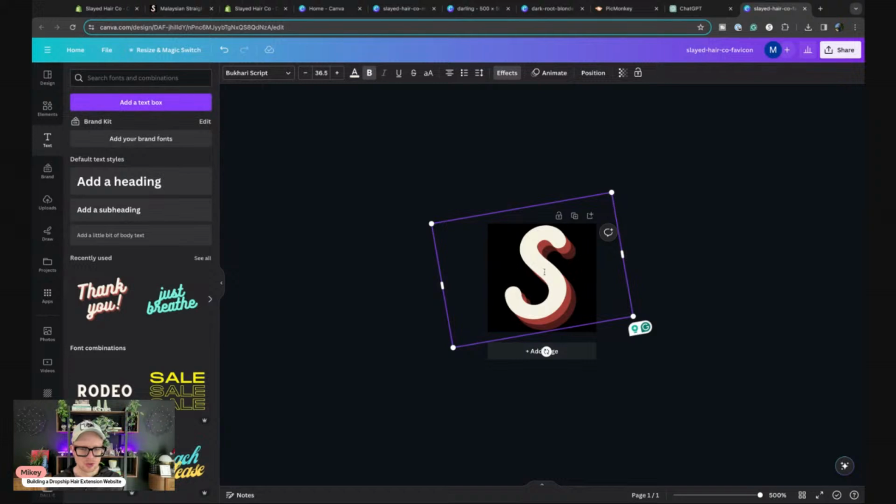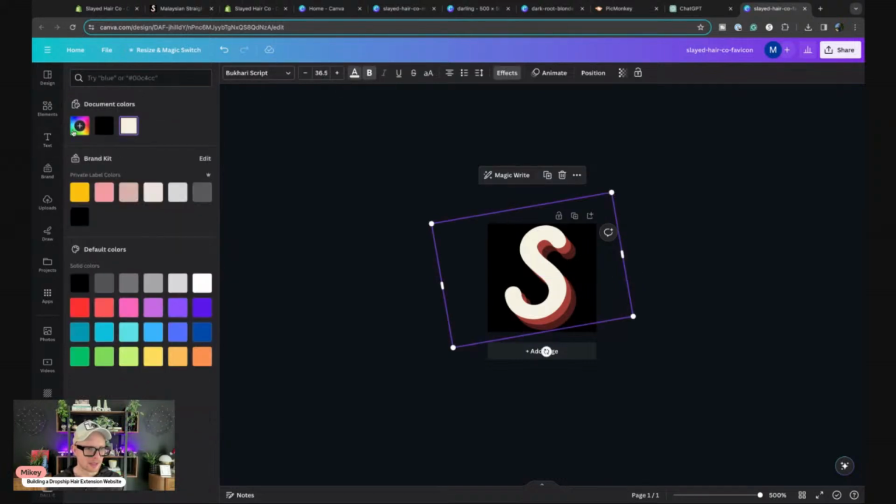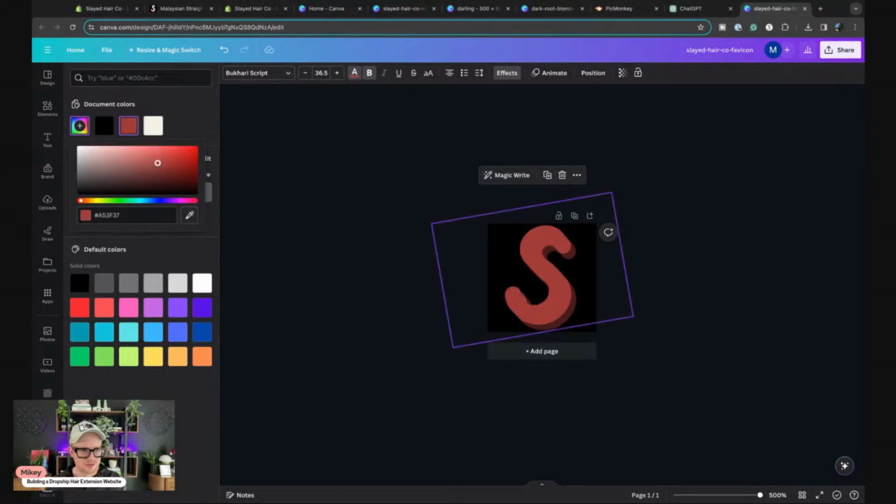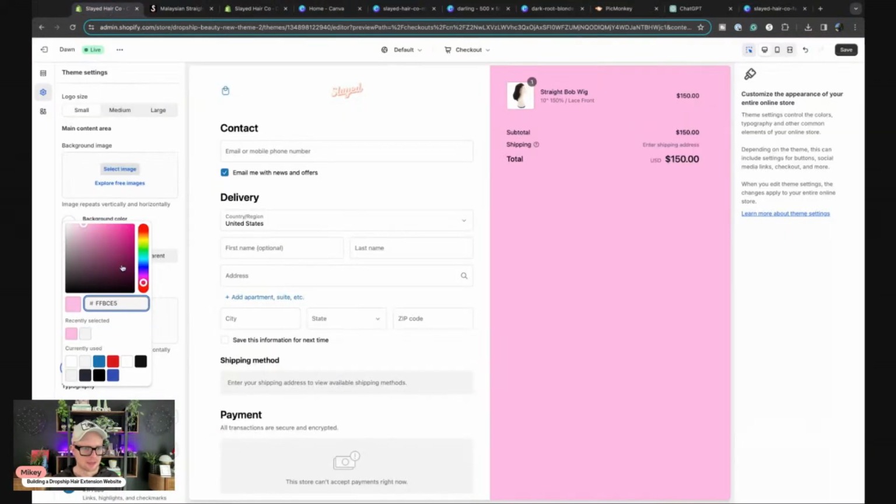Now, let me show you what you can do. Let's trick the system a little bit to get my color. You can see this here, pick a color from the design, and you can go right here. So we want something lighter. We could choose that, and it's going to give us the hex code. I'm going to copy this and go back over here.